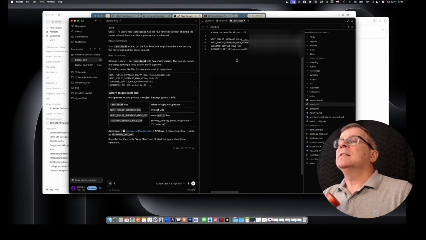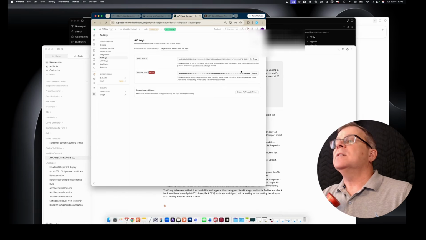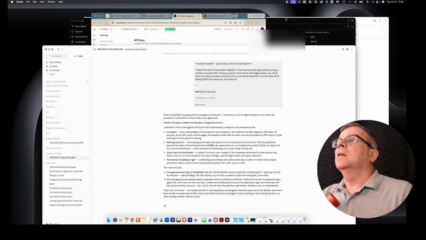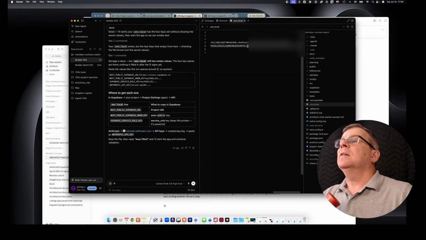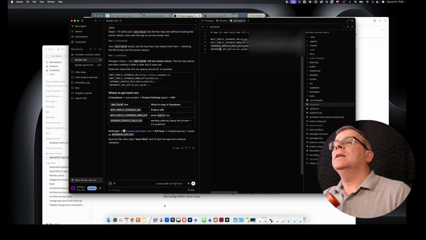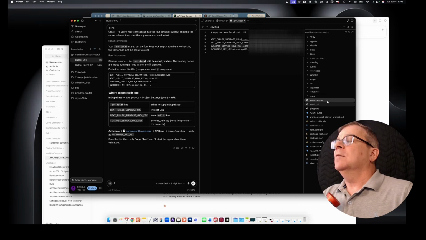And then it's asking for the Supabase service role key. And the service role key is here. It's secret, and again, you can't see it. I'll copy it, and then I'll go back and we'll paste that there. And so now I've got all my keys in this env.local. And then we just need to save it.